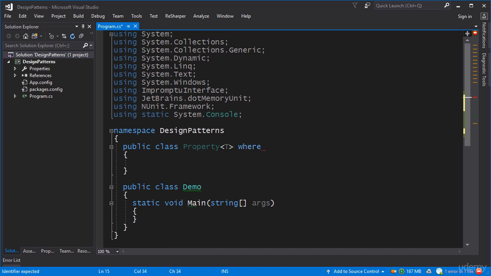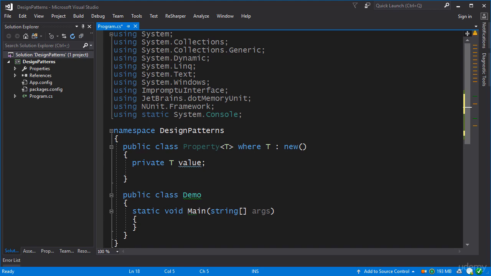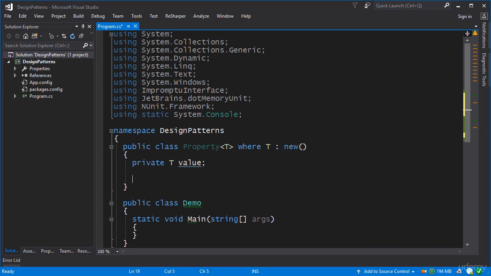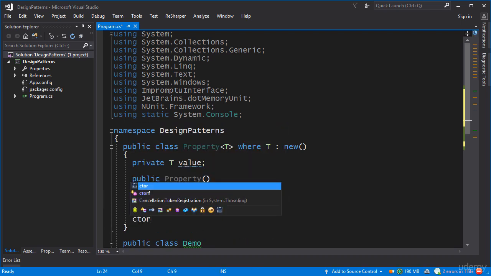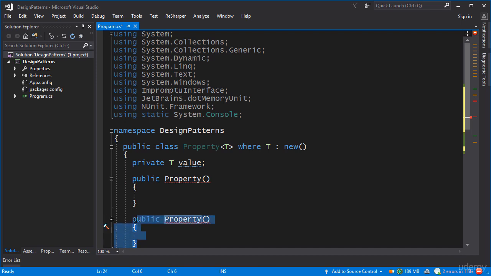So I'm going to say Property<T>, where T has a default constructor. That's pretty much all that we need. And now we need to actually store the property. So we're going to have a private T value that stores the value that we want to keep, and we may as well want to have some constructors. So let's have an empty constructor, and let's also have a constructor which actually initializes the values.